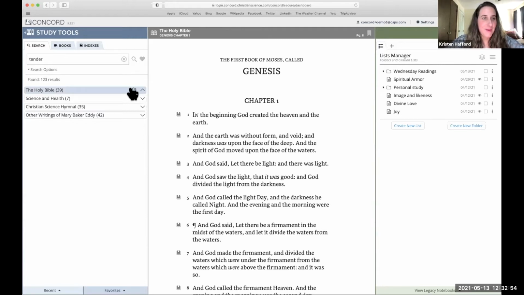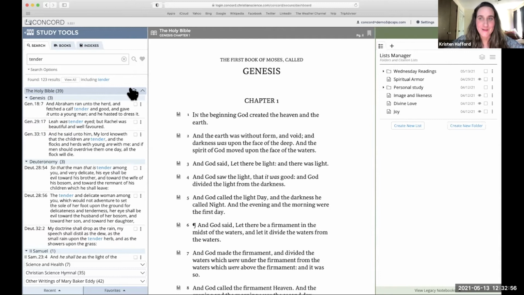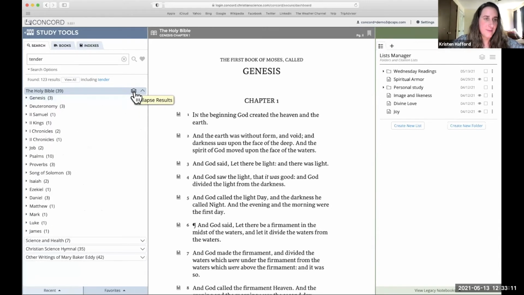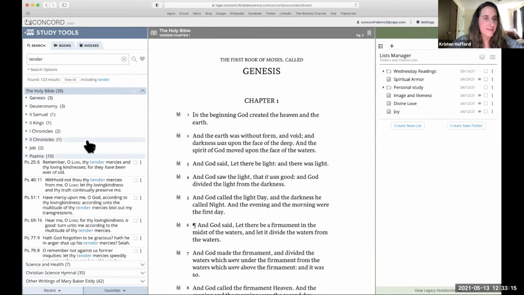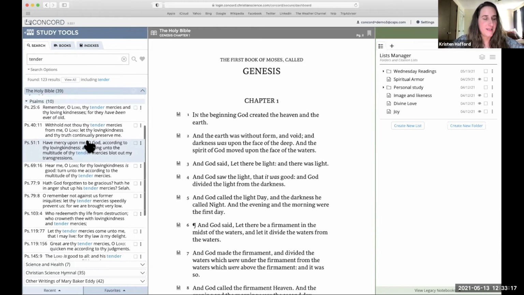And I'm going to go into the Bible because I know I have a few more that I would like to add for my readings from the Bible. And I want specifically to look at the verses in Psalms. So I could scroll through and get to Psalms, but one way that I like to do this is to collapse all of the books and then go specifically to Psalms so I can get there a little bit more efficiently. Now you can see that there are 10 passages in Psalms that include this word tender.